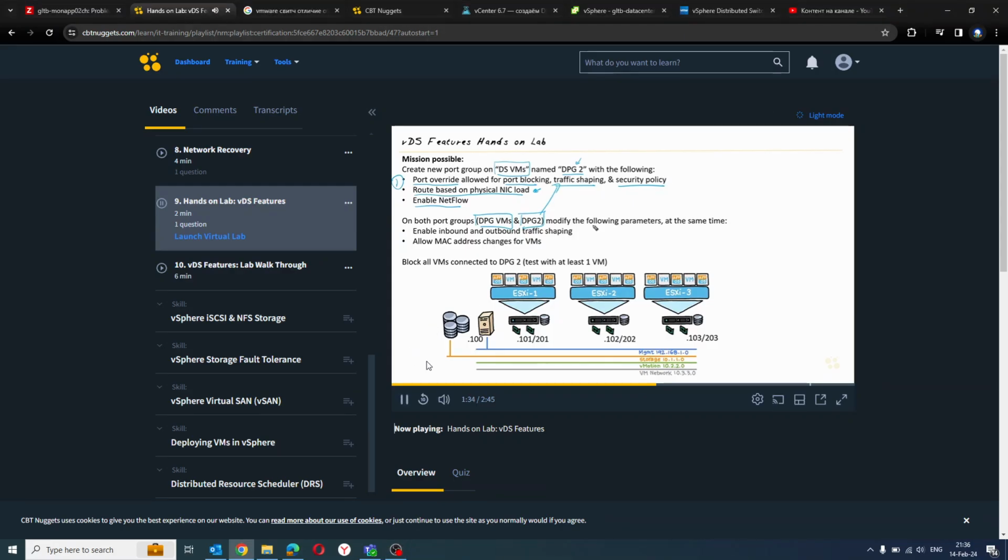by both of those at the same time regarding the inbound and outbound traffic shaping, and also in the security section, allowing for MAC address changes for VMs. So that would be task number 2. And then third, regarding this distributed port group, I'd like you to block all VMs that are connected via that distributed port group.